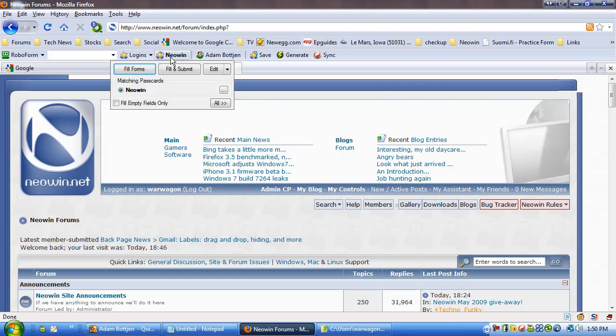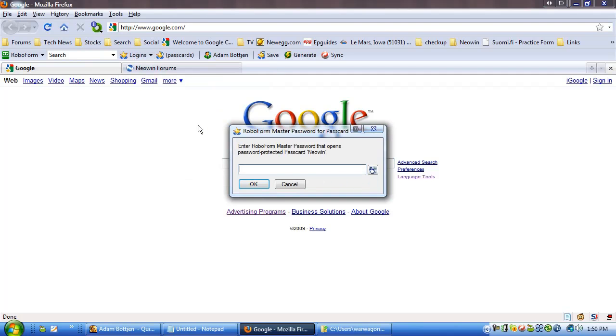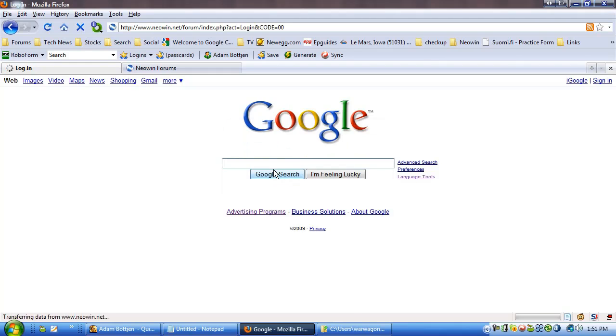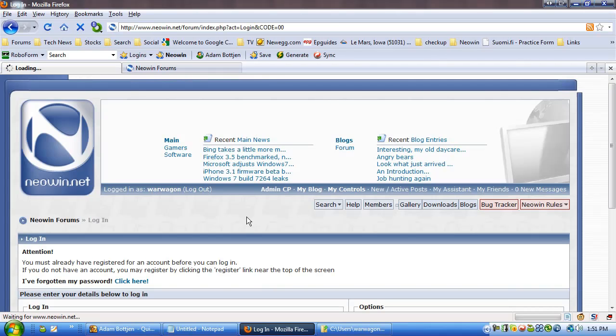So I'm going to go ahead and try to log into NeoWin. It says, wait, master password. So you type in your master password. Let's try it again. And then it lets you in. So that master password is the one the keylogger picks up.